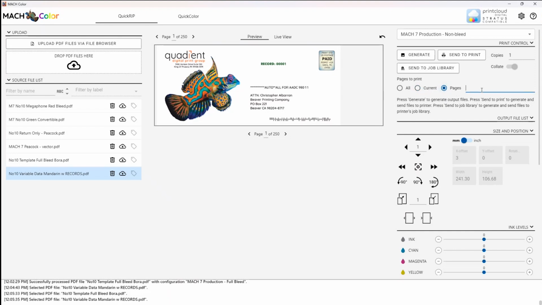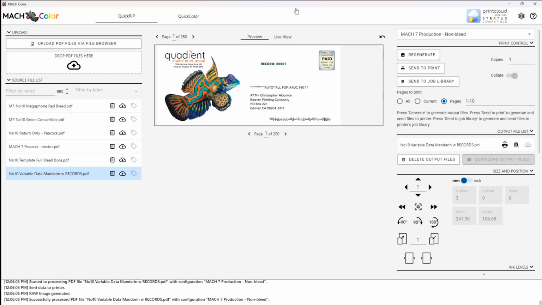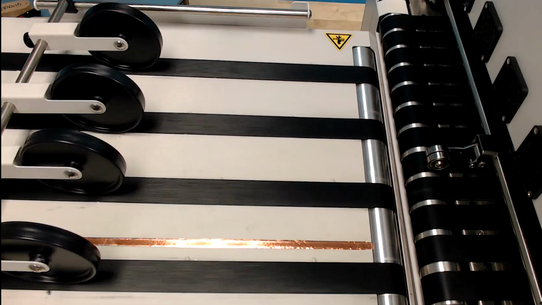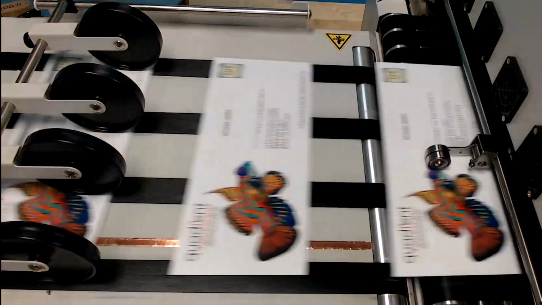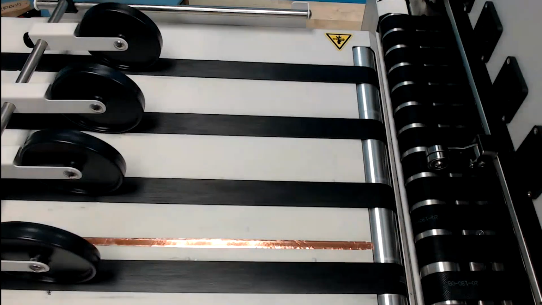So if I do pages 1 to 10, it will stay with that output configuration with this file. So the next time I come back to this file, this will also still be here. I go ahead and send those to the printer. Turn on my conveyor. There's records 1 through 10.